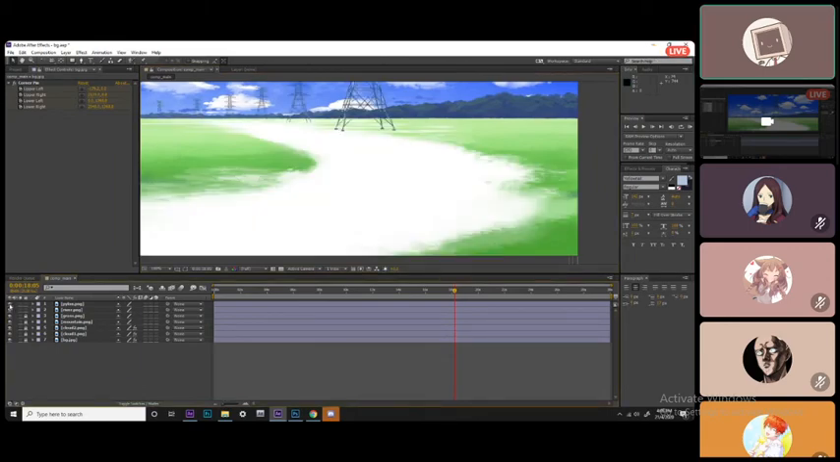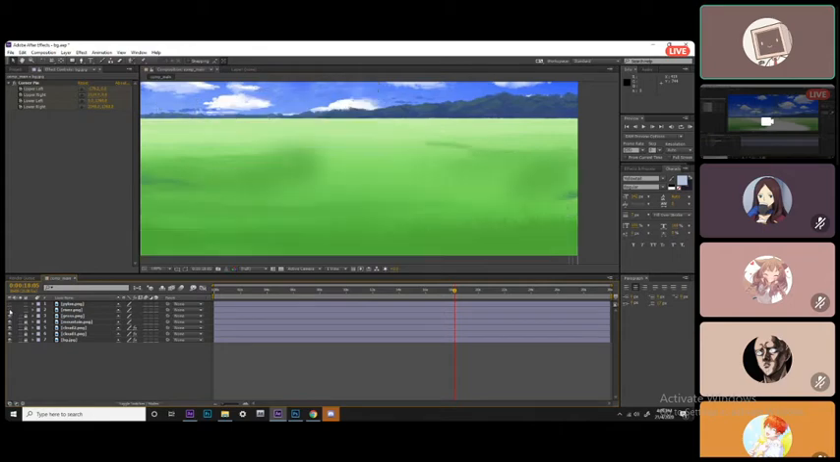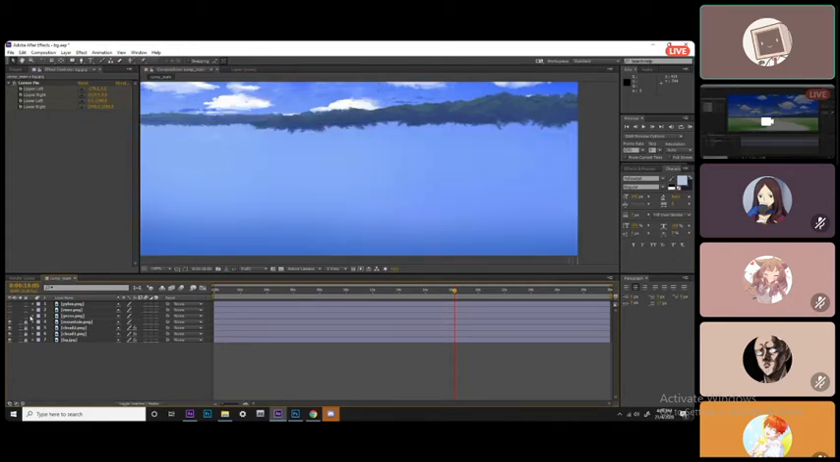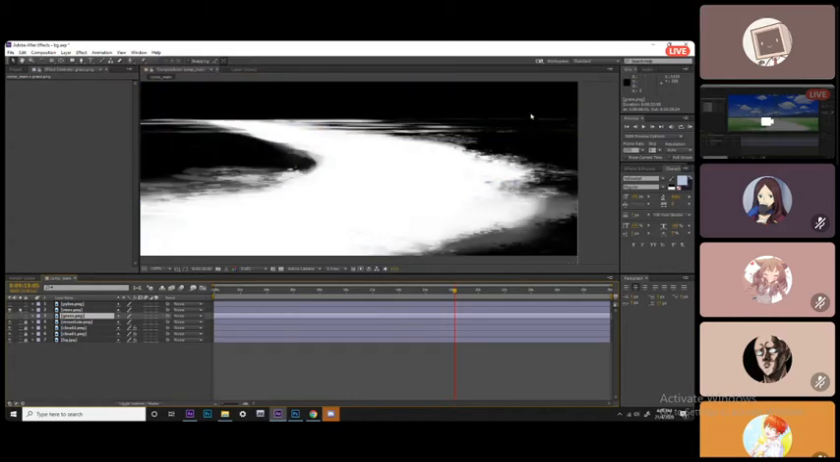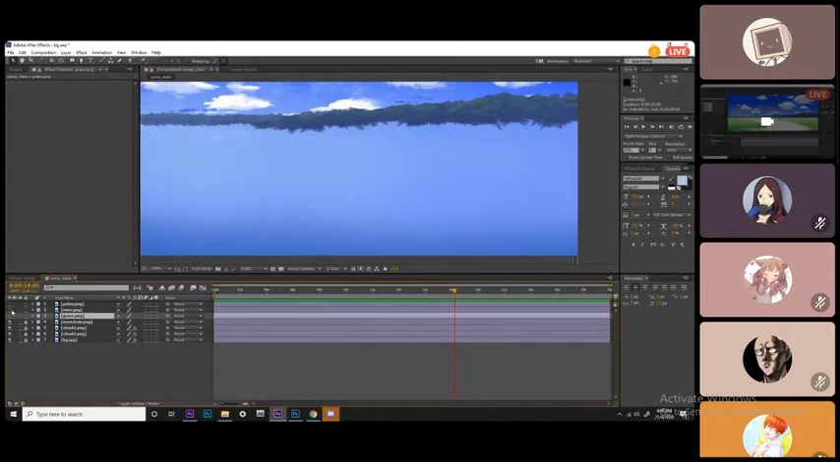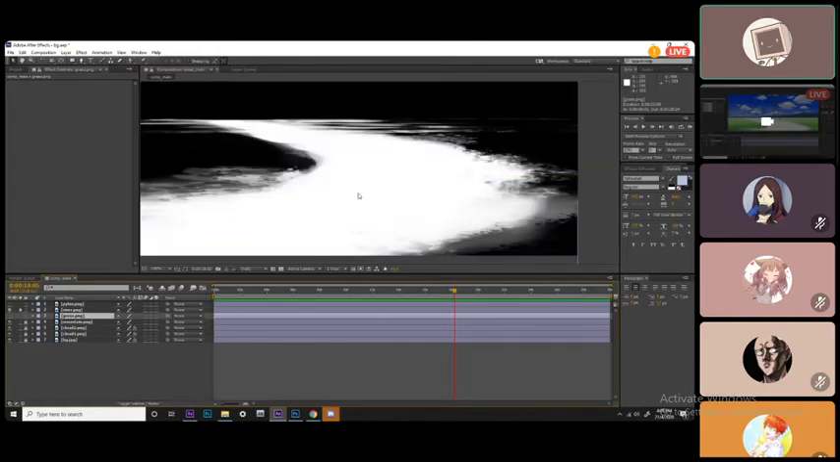Okay. I think I missed one. I didn't export one more layer on top of that. We don't need any grass layer. Okay. Now, because our river is this white color, how do we put the reflection on our river? Because it looks kind of a bit weird.